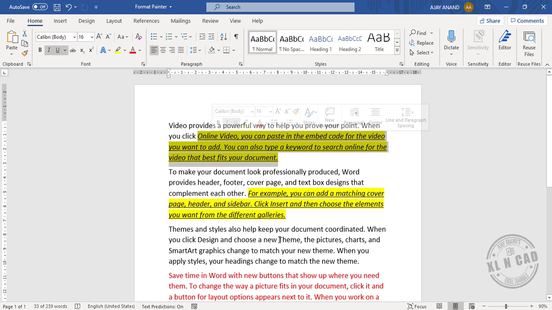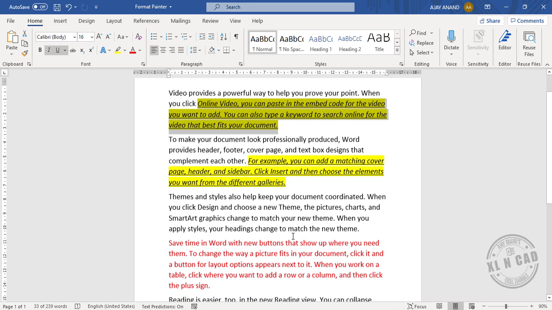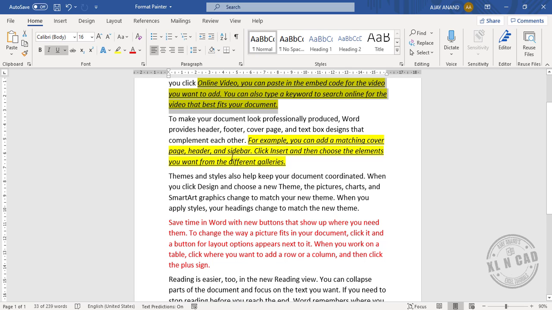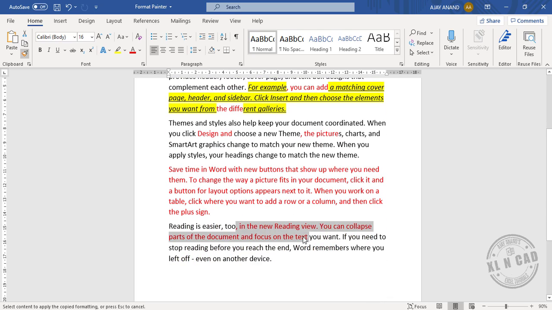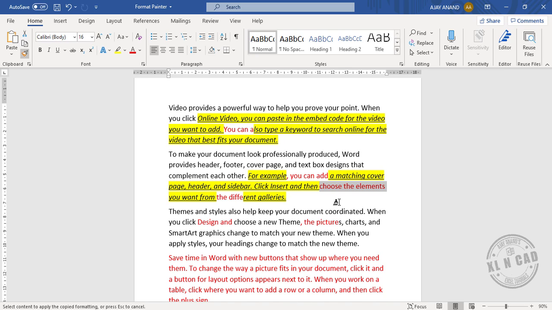Now to apply the same formatting to multiple portions, for example, to apply this formatting to different parts of this document, click anywhere in this paragraph. This time we have to double click on the Format Painter. Now select the portions where you want to apply the formatting. See, still the Format Painter is active. To get out of this mode, to disable Format Painter, press the Escape key.